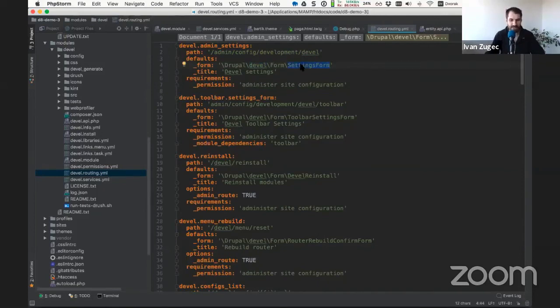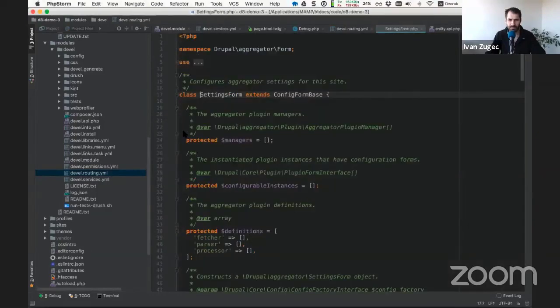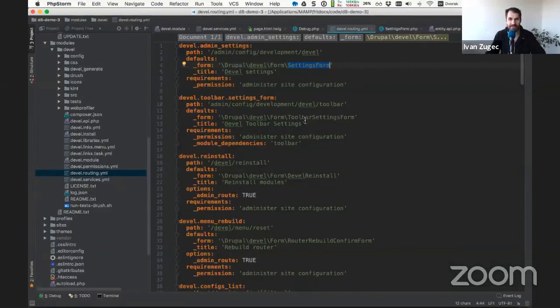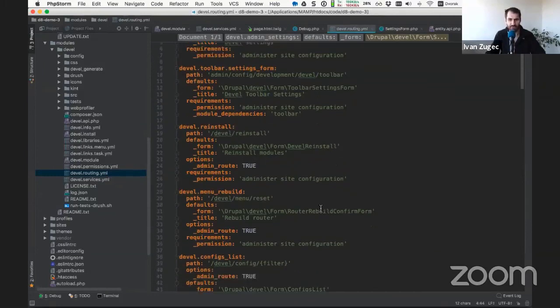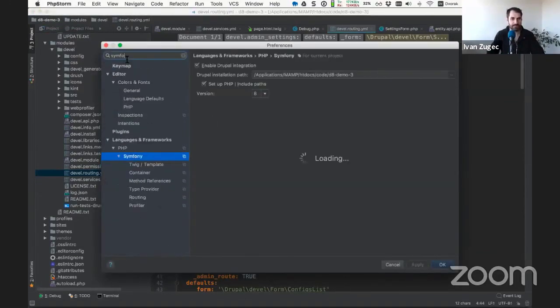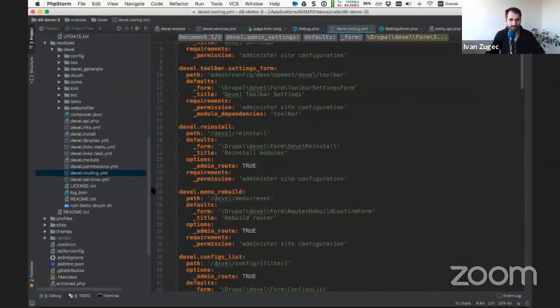Yes, you could select this and then search for this particular method, but then you can see that there's a lot of classes with the name settings form. And sometimes it can be tedious just jumping around trying to figure out, okay, I just want to get to this router rebuild confirmation form. How do I get to it? Well, if you download those 3 plugins, which I mentioned, and then turn on enable plugin for this project. Normally you have to restart PhpStorm, but I don't have to because I just disabled it.